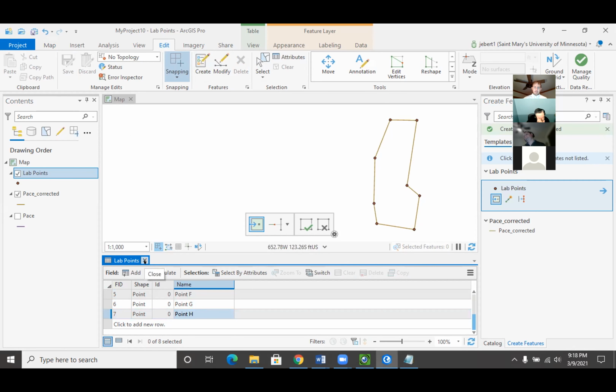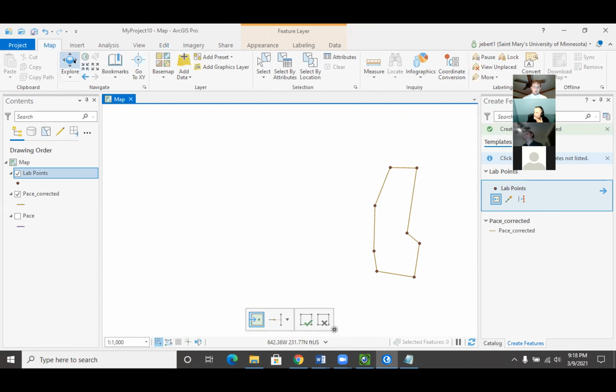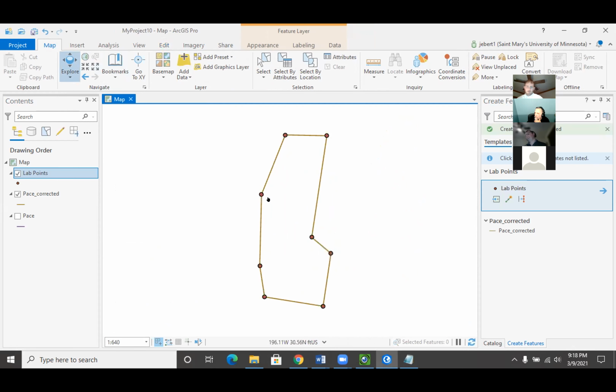I'm going to close my lab attribute table. And in my map pane now, I'm just going to explore and bring this back over, meaning our features here, just so we can see those a little bit more clearly in the center of the screen. Now let's go ahead and label this.